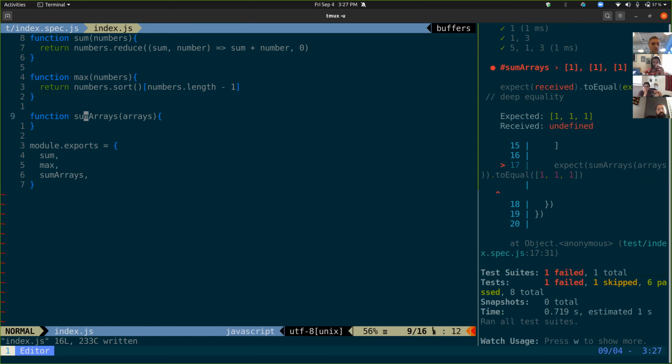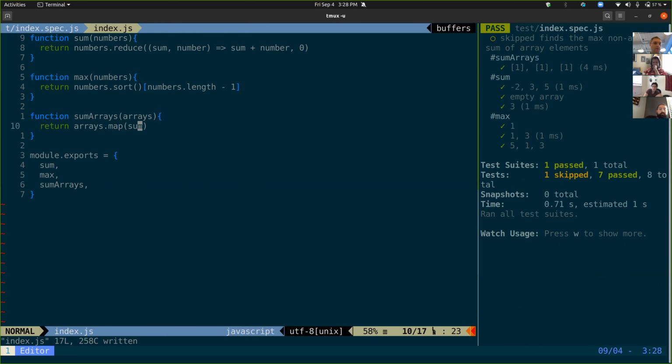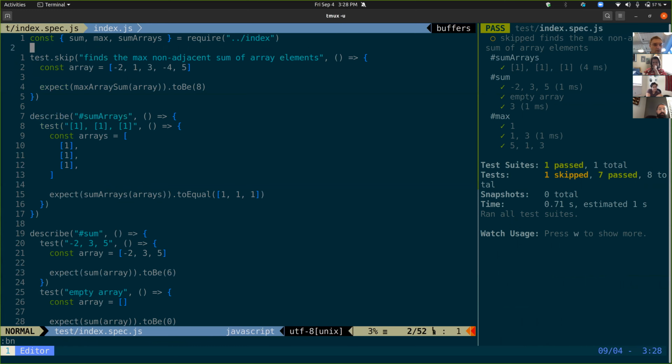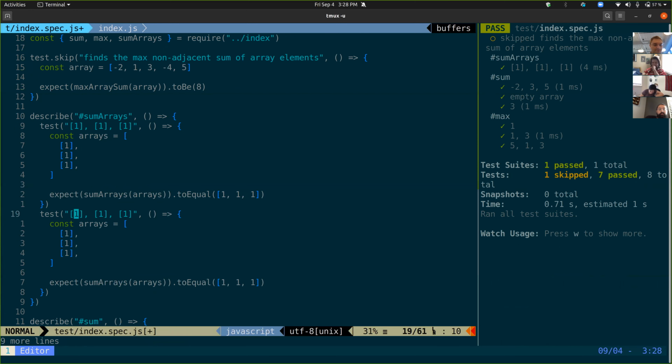Cool. Cool, very nice. So this is another obvious solution. I'm going through each of them and mapping them with sum. Cool, that does it. So I'll come up with a couple other examples.